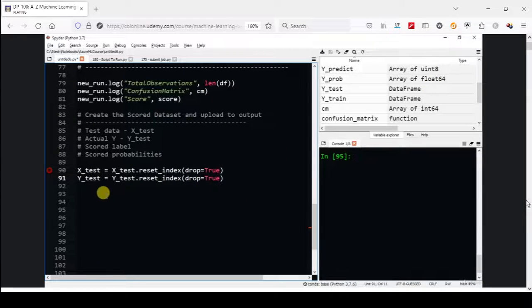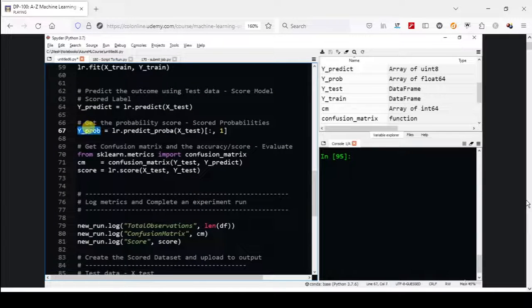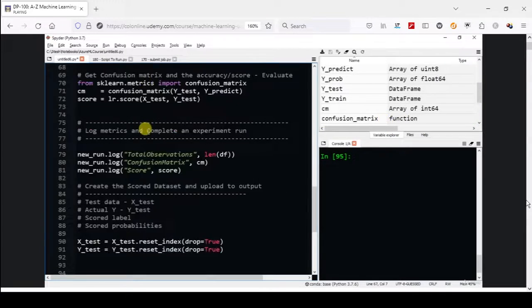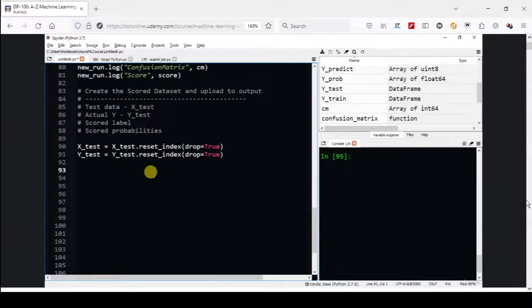Great. And next, we need to get the scored probabilities, and that is stored in this variable of Y_prob. But it does not have the column name. So let me convert that to a data frame with a column name. And for making sure we don't lose the existing data, I'm going to create a new one as Y_prob_df equals pd dot DataFrame with D and F capital, and within the normal parentheses Y_prob, comma, and specify the column name as columns equals, and within square brackets and within quotes, scored probabilities.